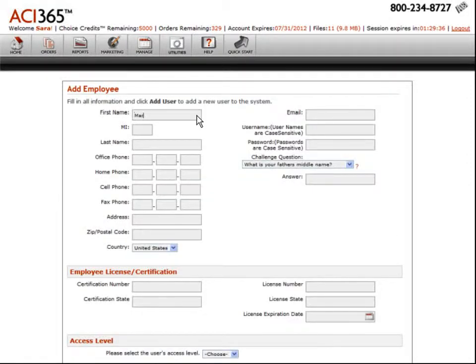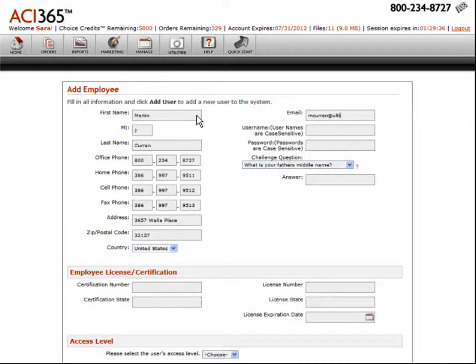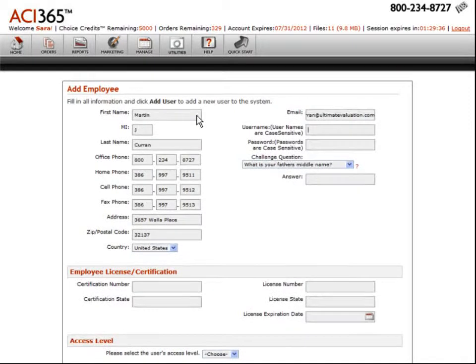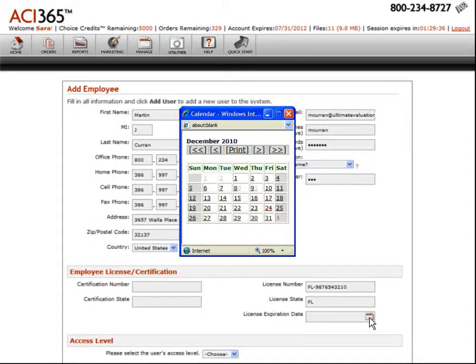Enter the employee's name, telephone numbers, address, and email address. Select a username and a temporary password. Employees can change their passwords when they log in the first time. Select a challenge question and answer. If the employee forgets the password in the future, a correct response to the challenge question allows the employee to create a new password. Enter an appraiser's certification and/or license information and expiration date.